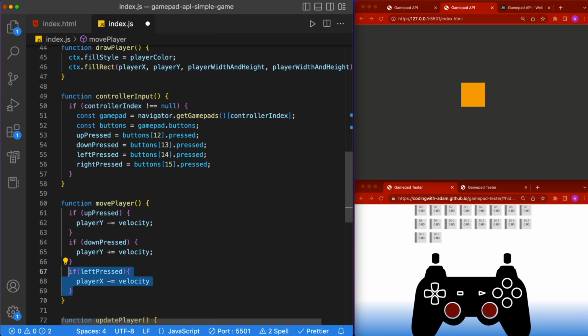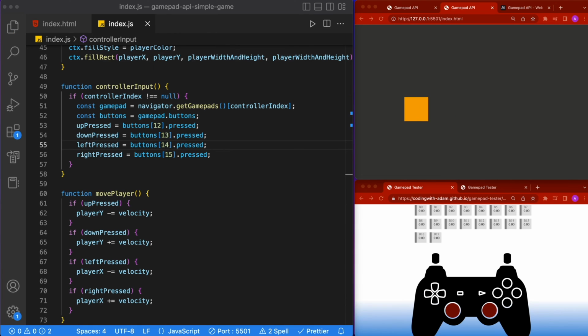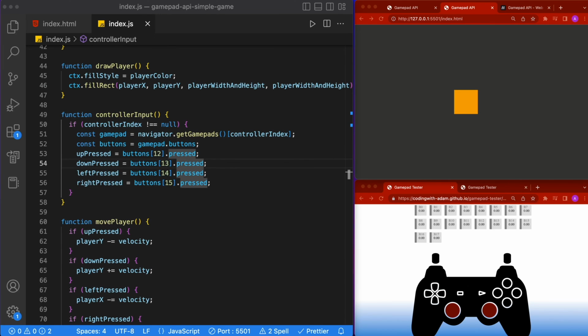Let's just copy our if left pressed, and I'm just going to paste that, change this to right, and change this over here to a plus. Well, let's go ahead and test this out. I can move left, right, up, down, and I can even move diagonal if I push two buttons at the same time. Next, we're going to go ahead and implement moving our player using the left stick.